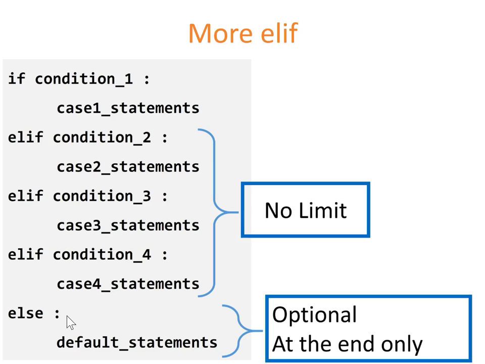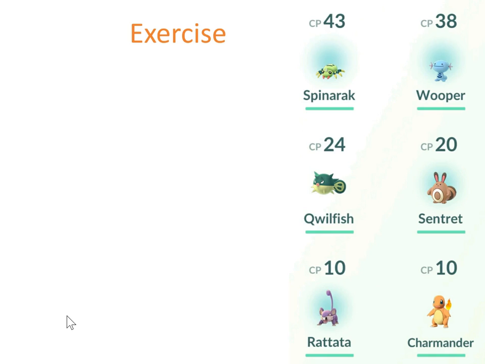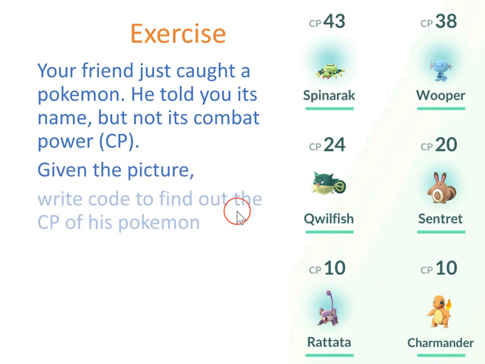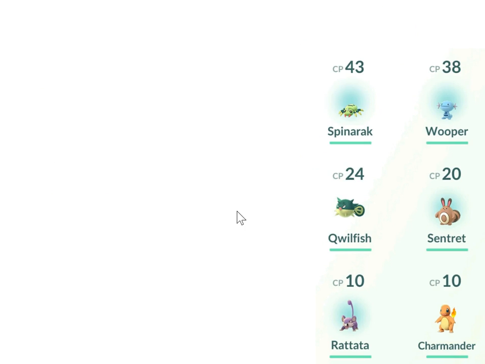Let's move on to do an exercise on the Pokemon game again. You are given this information, the combat power of different Pokemon. Your friend just caught a Pokemon. He told you its name, but not its combat power. You are given this picture of information. Write code to figure out the combat power of his Pokemon. How do you write the code?